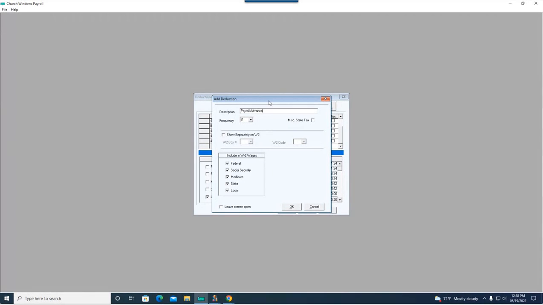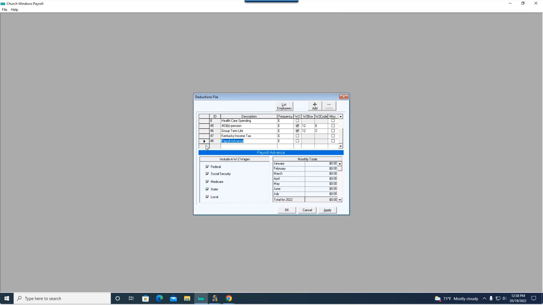It is not a pre-tax deduction. So we leave payroll advance, leave frequency, leave include in W-2 wages, click OK. We've now added the deduction number 48 to our list of deductions. We're going to click apply and OK.